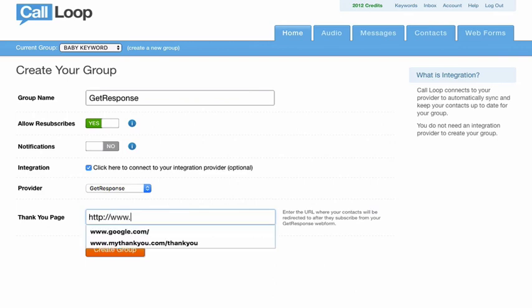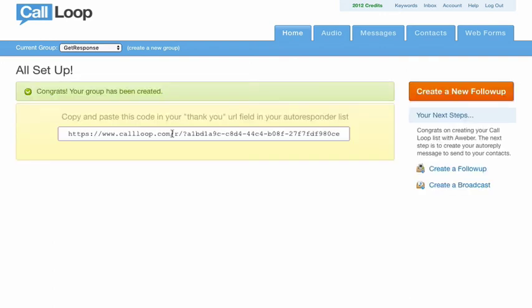So in this example, I'm just going to put google.com. And maybe on your site, maybe it's yoursite.com/thankyou. You can always edit this, but essentially that is where we're going to deliver contacts after they fill this out. So once you select that, just go ahead and click create group, and Call Loop will give you this URL. So all you'll need to do is just copy this URL. We're going to head over to GetResponse.